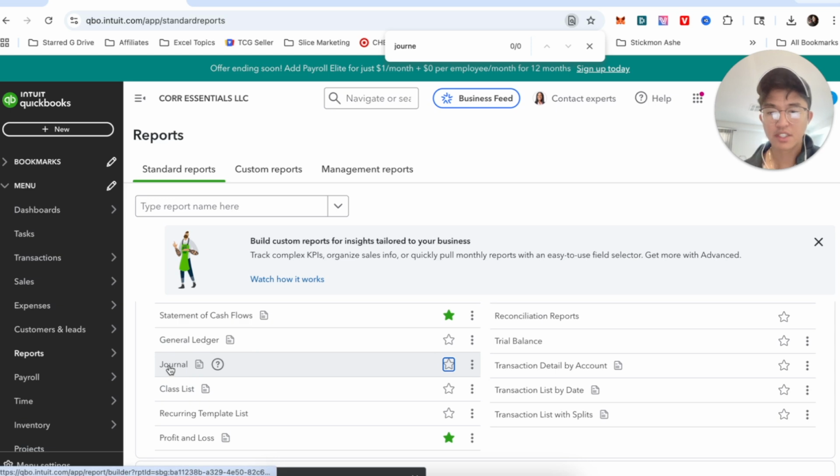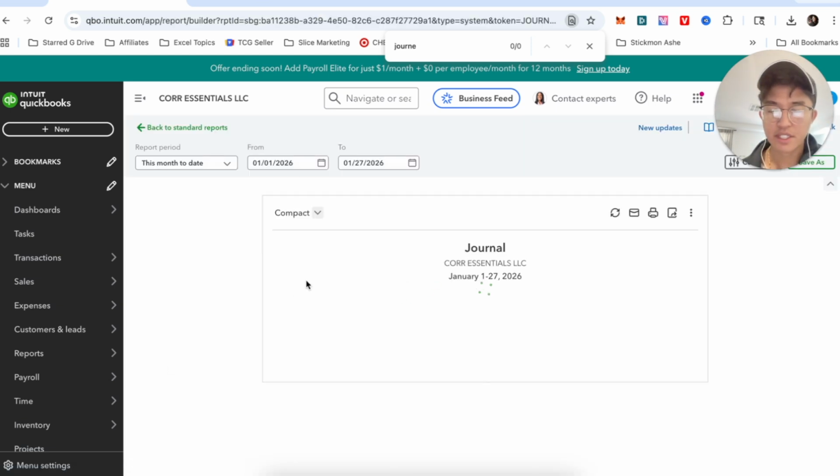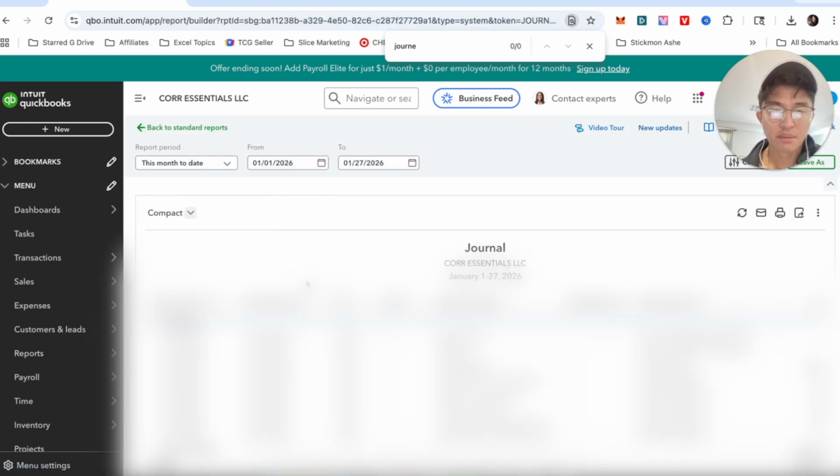And so with it, if you click on this journal, it'll show you the journal entries, and there you have it. But that right there, guys, is the best and easiest way that I know of to actually go ahead and find journal entries on your QuickBooks Online account.